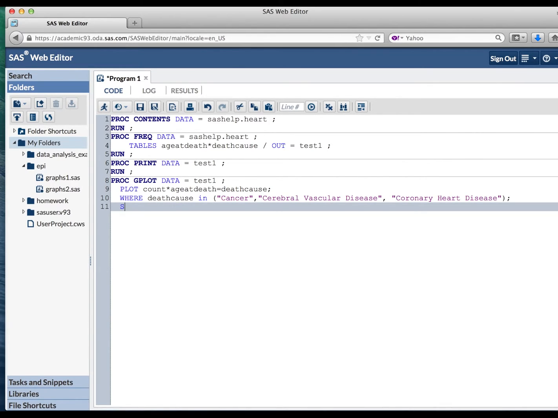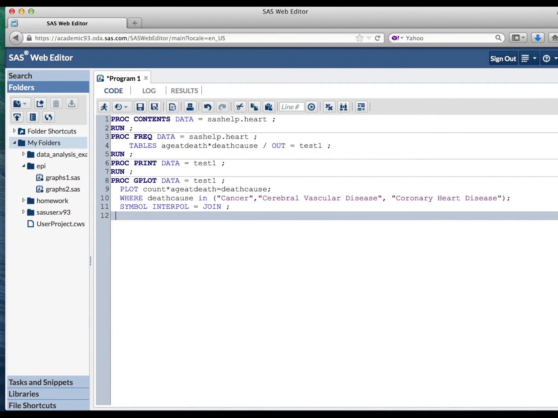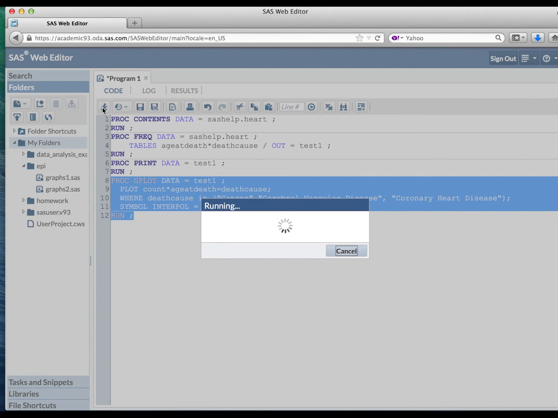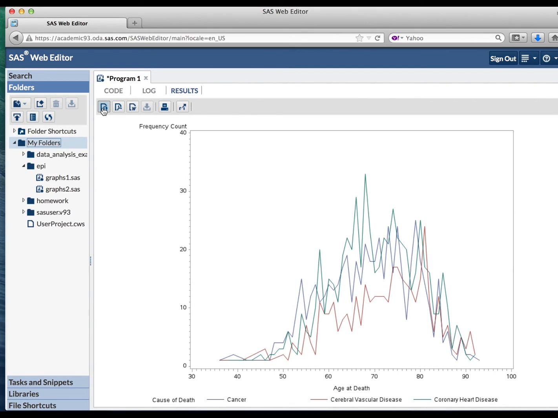Now, just one more statement. Symbol 1 interpol equals join, semicolon. That interpol stands for interpolation, and we want it to join all the plots together, so to make a line. And you can see this is what we get. So here's our first graph of age at death by cause of death that we did with SAS.